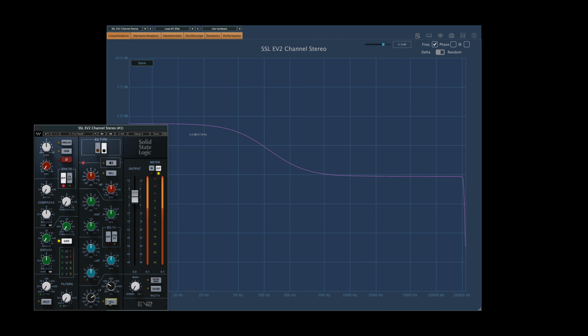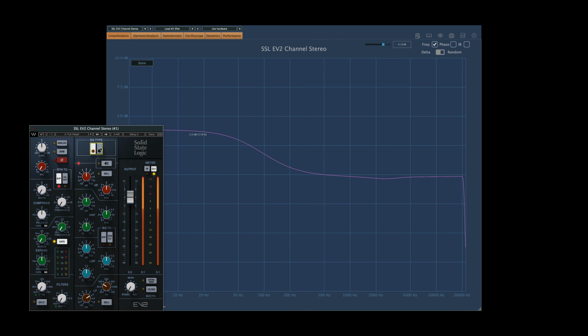When you put it into the shelf mode, it's not quite as pronounced between the brown and black EQ, but it's a little different between those two.